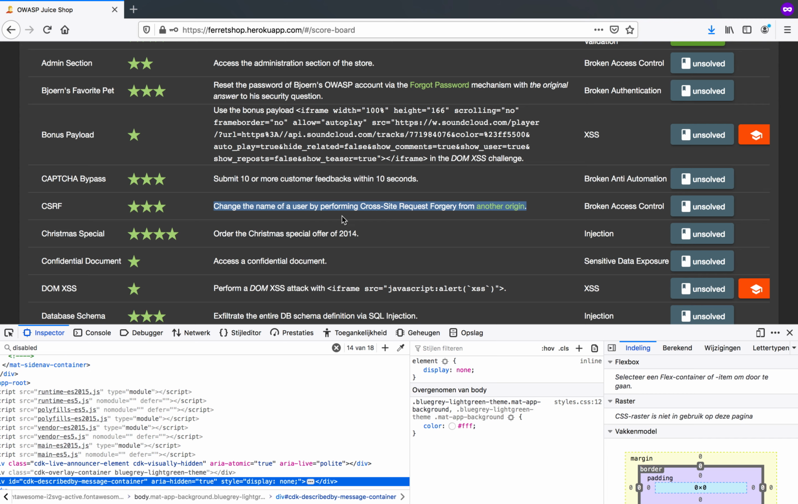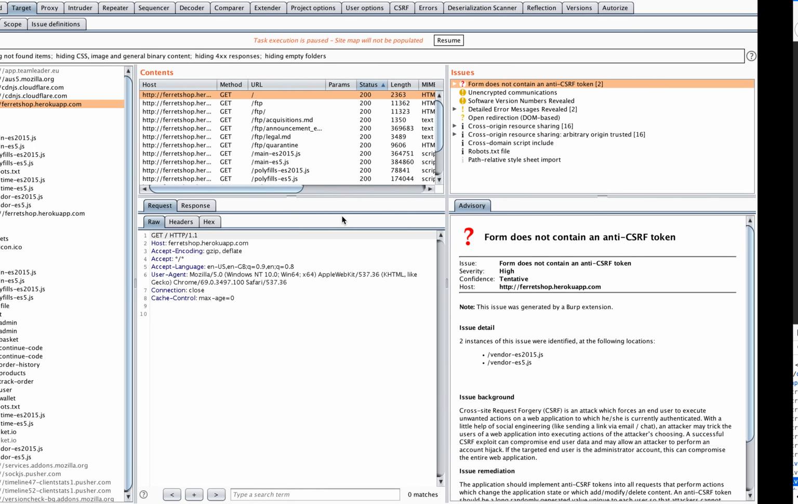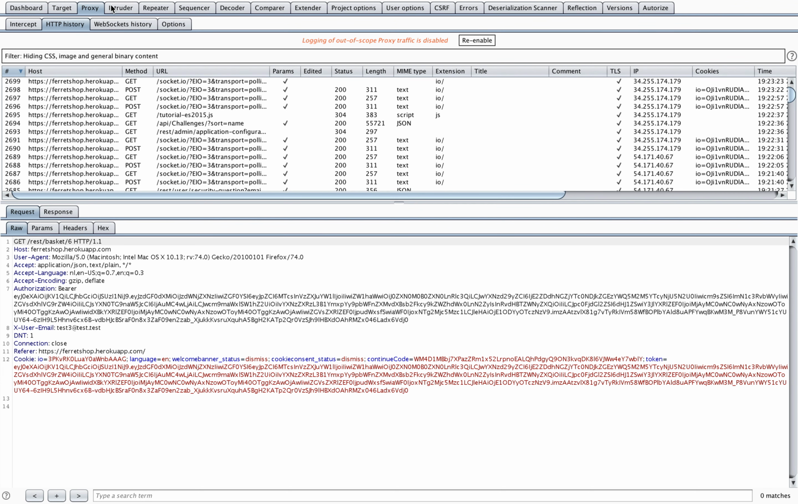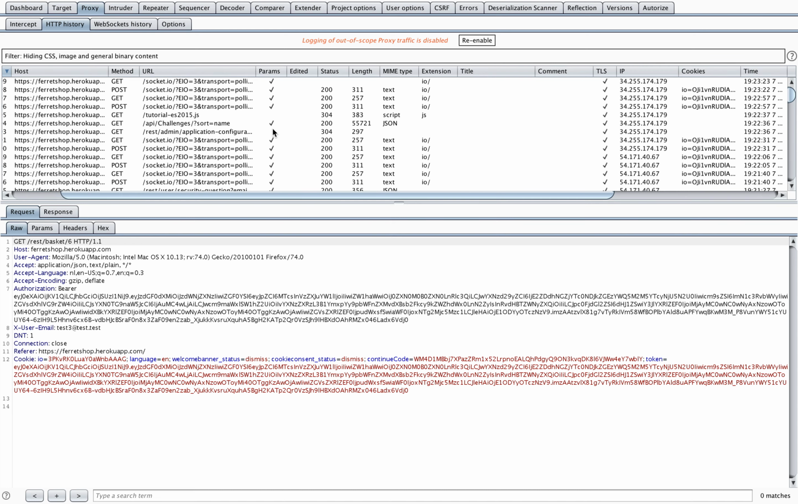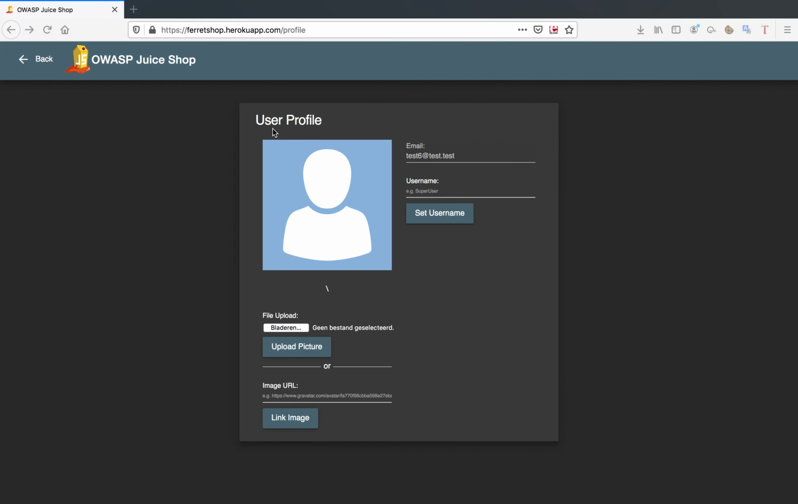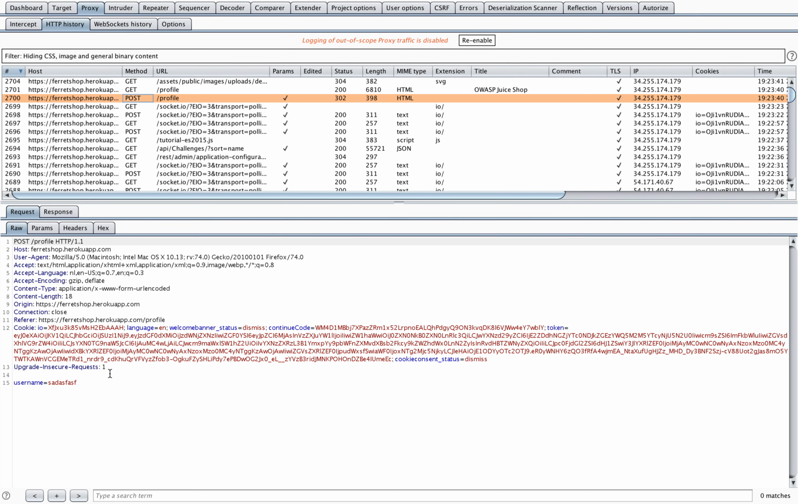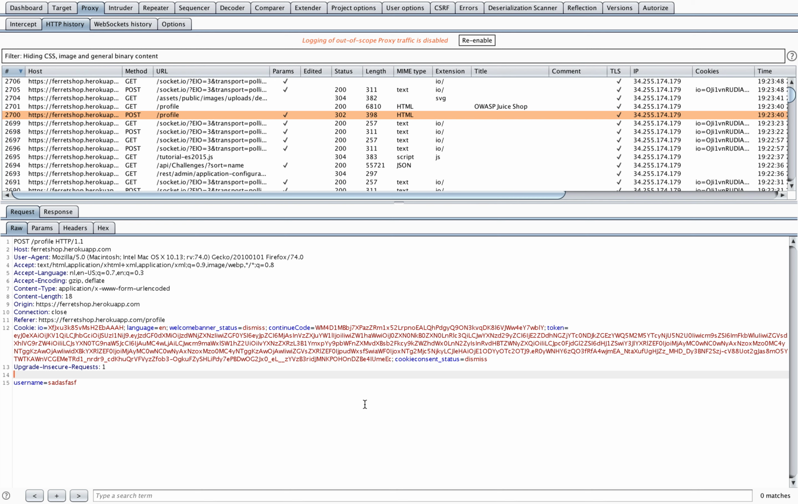Change the name of the user by performing a cross-site request forgery from another origin. This is something I can show you. I just changed my username on the profile page. Now I'm going to go to the request I had open and change the username again. So set username, and as you can see, I made a POST request to the username. There is no cross-site request forgery token. There is a token, but this is my bearer token. It's not the same as a cross-site request forgery token.